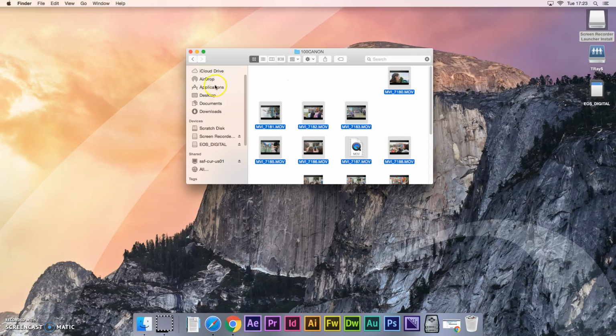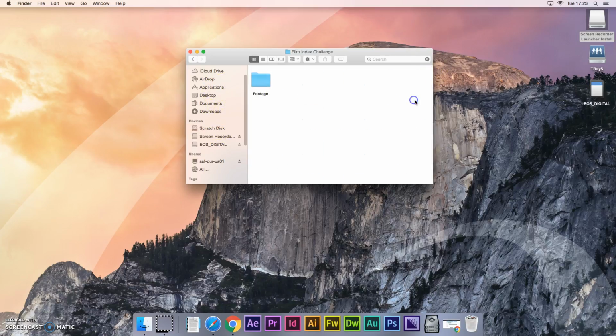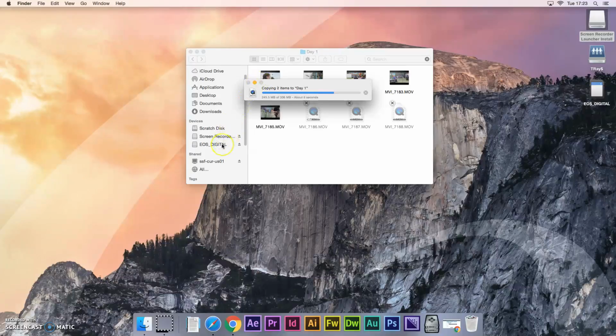Okay, going back now to the scratch disk. Go to your folder, go to the footage folder. This footage that we've got here is under Day 1. So we can Control and click and paste those items, or use the shortcut key of Command and V. It's pasting those into the folder. So we've got those under the Day 1 folder. Okay, so that's the Day 1 footage.